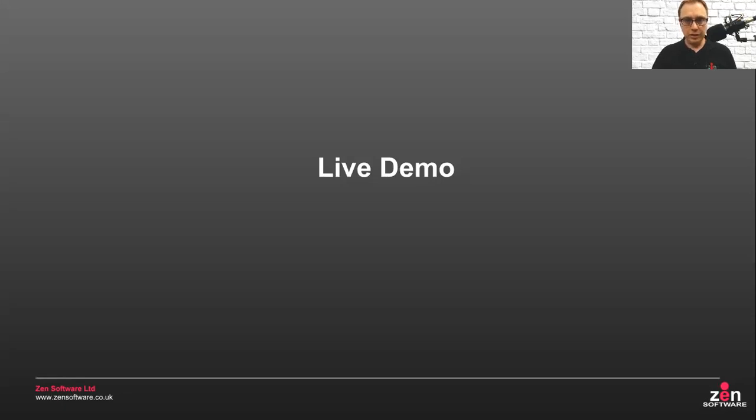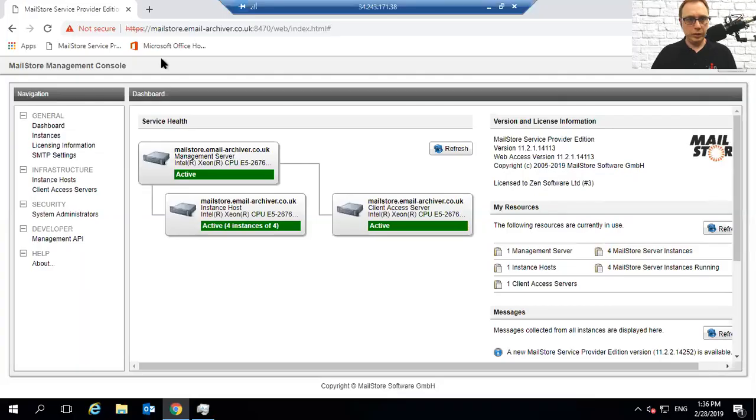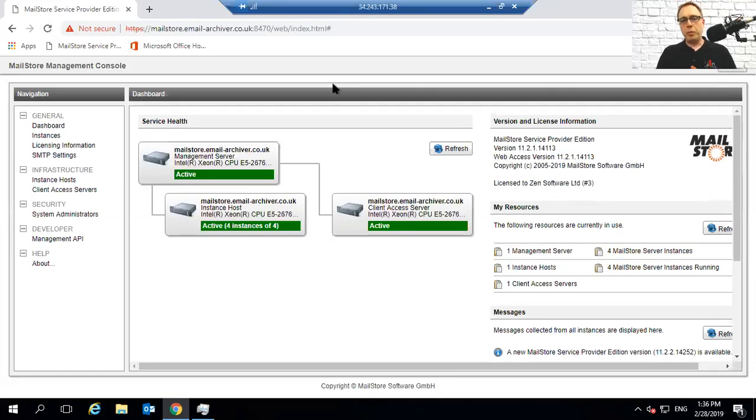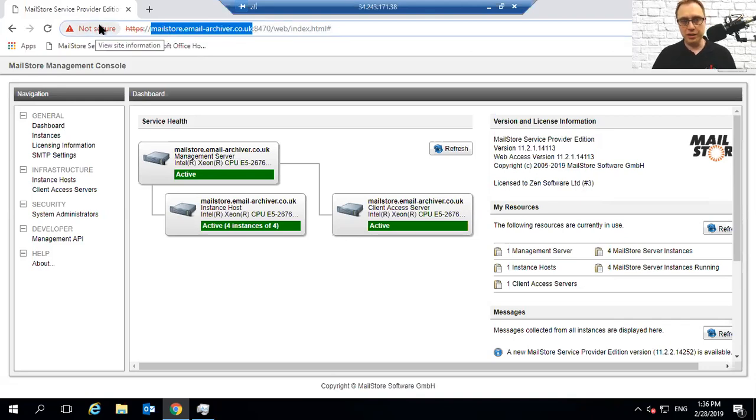Okay, so let's switch to the demo. Hopefully you guys can see my demo here. Once you've installed MailStore SPE and it's up and running, you would then have to point your browser to the management interface. So the URL is HTTPS. Obviously, I'm using a self-signed certificate, so I'm getting these lovely warnings. And the port from the screen before is 8470. So that's what you would connect to.